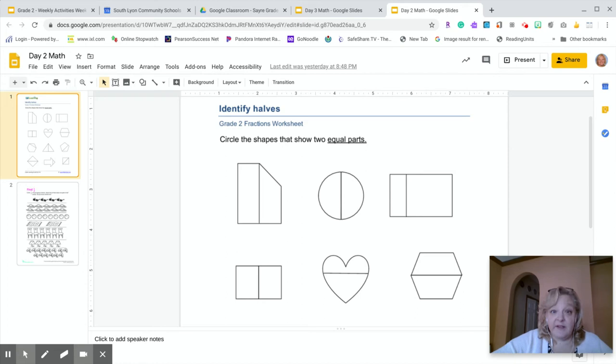The last few weeks you've been putting numbers in or typing in an answer. This time you're going to have to do some circling or some drawing lines. So I want to remind you how to do that in Google Slides. These are the assignments for day 2. These are your day 2 math.